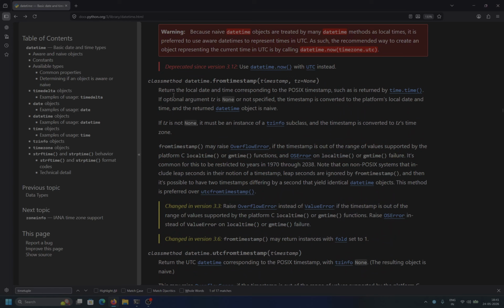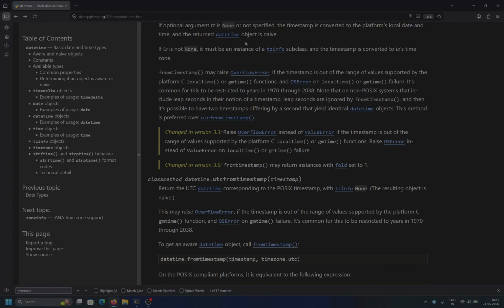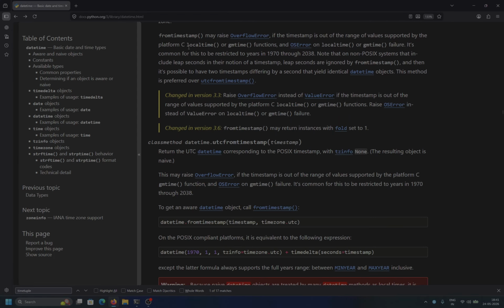That is another constructor. Return the local date and time corresponding to the POSIX timestamp, such as returned by time.time. If optional argument tz is None or not specified, the timestamp is converted to the platform's local date and time, and the returned datetime object is naive. That is, it won't have the time zone information. However, if tz is not None, it must be an instance of a tzinfo subclass and similar stuff.